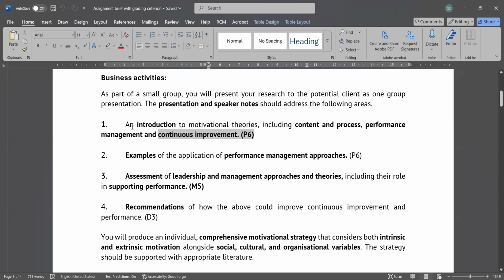For P6, which is very important to pass your assignment, you will be giving an introduction of motivational theories. So you will be including both content and process theories. These theories are used for performance management. But in the first part, you are going to give the introduction to motivational theory, including content and process, performance management, and continuous improvement. So you are giving the introduction of all these parts.